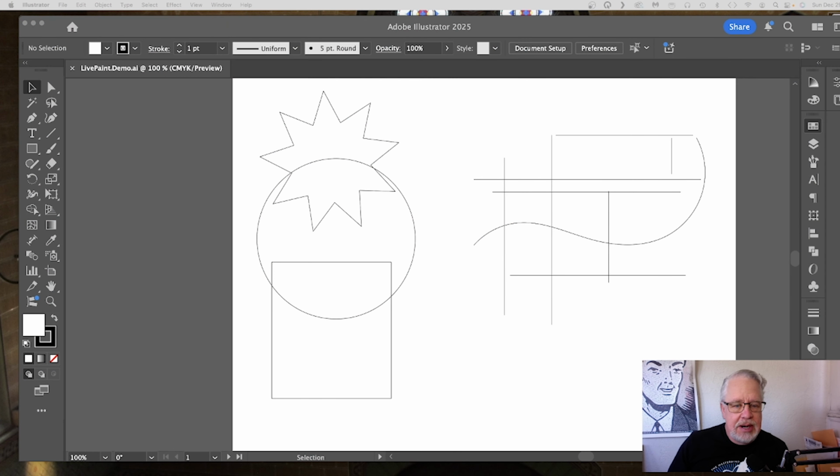The Live Paint tool can be a little bit weird, a little bit funky, but once you get your brain wrapped around it, it's a great way to add color to groups of objects that are not necessarily made up of closed shapes. And if you don't know what that means, stick around. Hopefully you will in a very short time. Let's get going. All right, as you can see, I've got a couple of items here already drawn out.